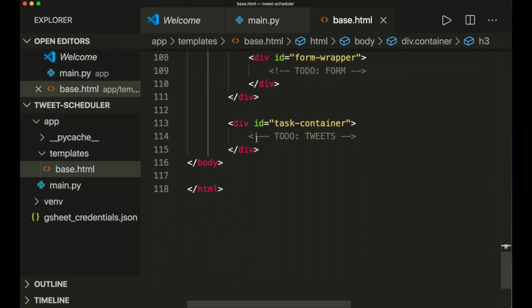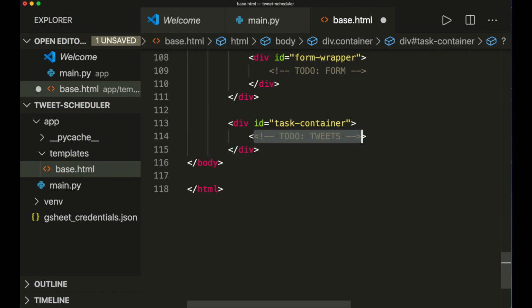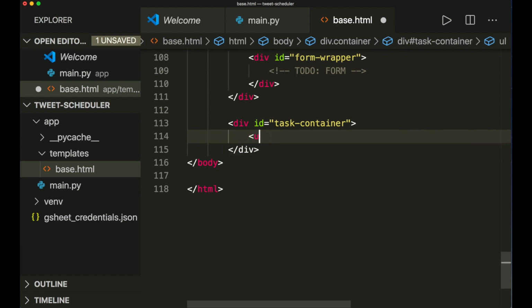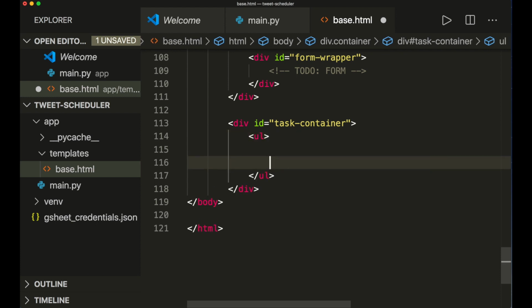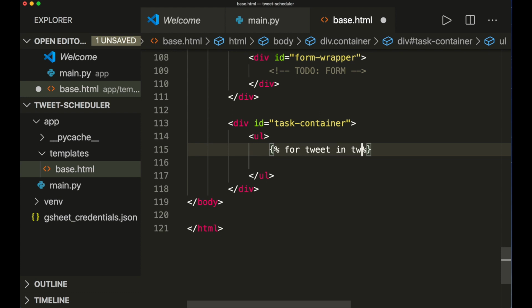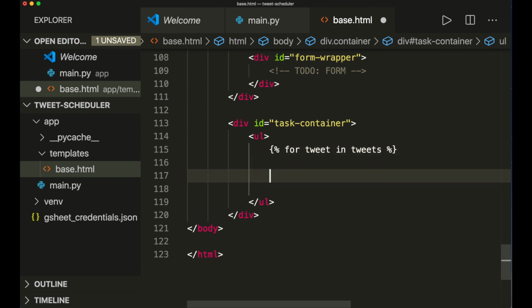And then let's create the list of all the tweets. So down here, what we want to have is an unordered list. And inside this, again, we are using templating language. So curly braces and then a % sign. And then we can use a for loop. So we can say for tweet in tweets. And again, this has to be the same name as the parameter. And let's copy this and paste it in here.